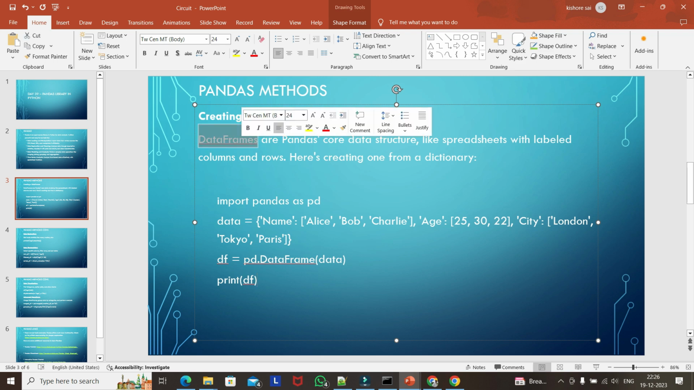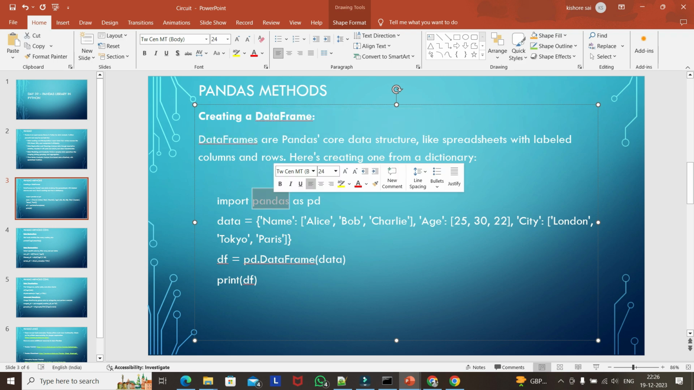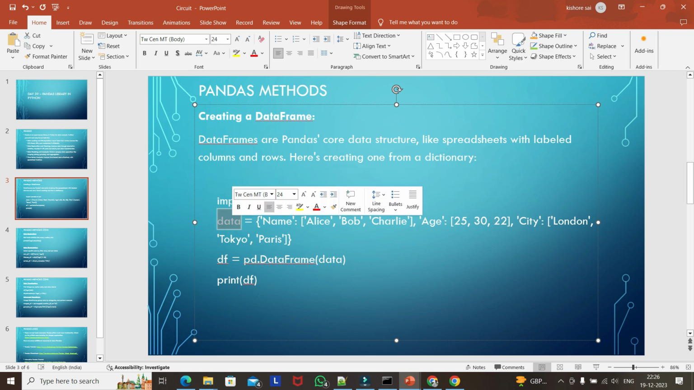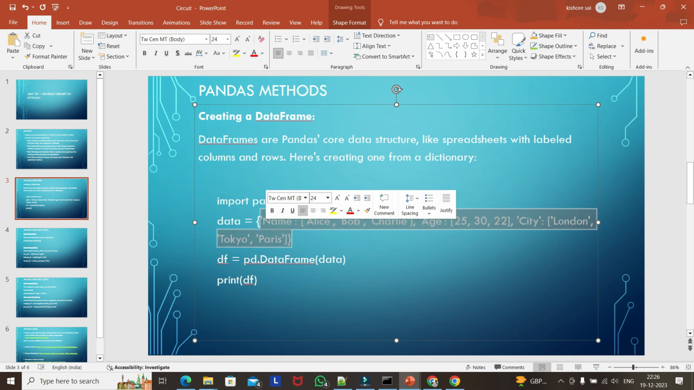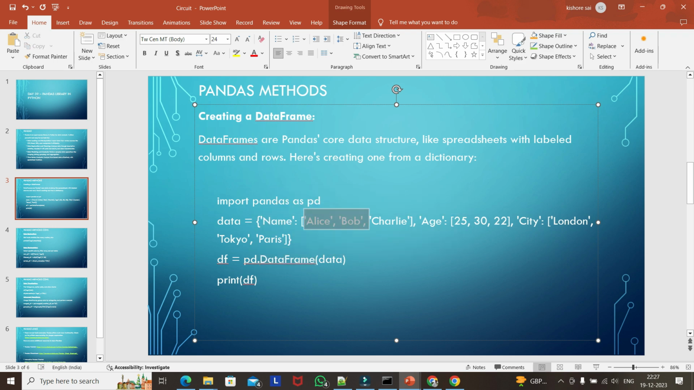Data frames are nothing but spreadsheets where we have row data and column data, similar kind of stuff. Here we are importing pandas as pd, the general notation, an alias, and then the data. This is the dictionary format we have already seen. Name is the key and all these are values. Similarly, age is the key, all these are a list of values, and city is the key and all these are a list of values. Using this dictionary we will be creating a data frame. Name will be a column and it will have three rows, having Alice, Bob and Charlie.